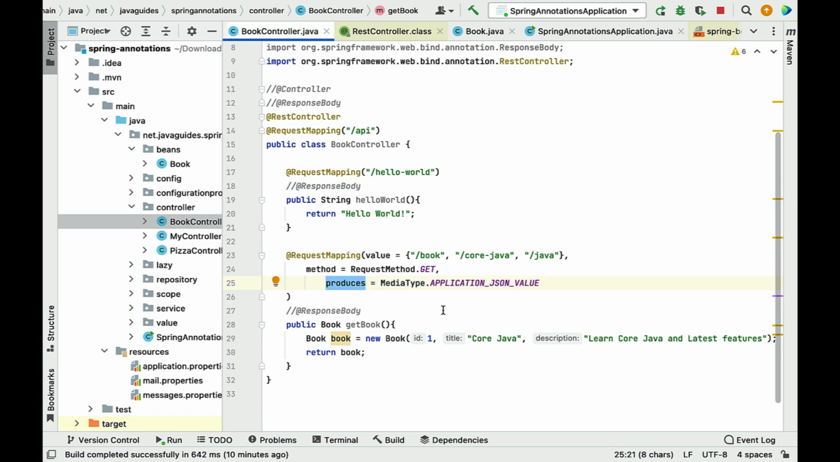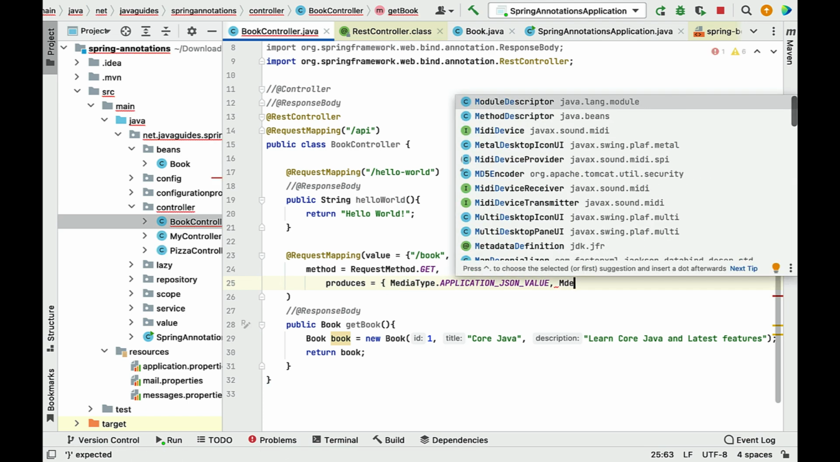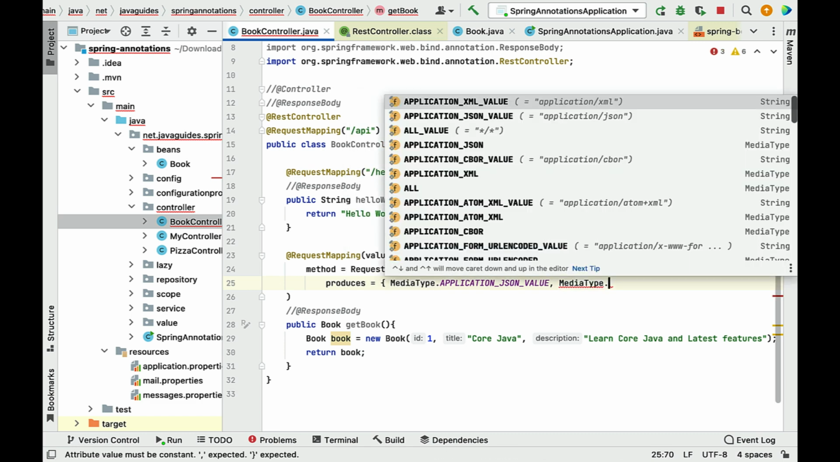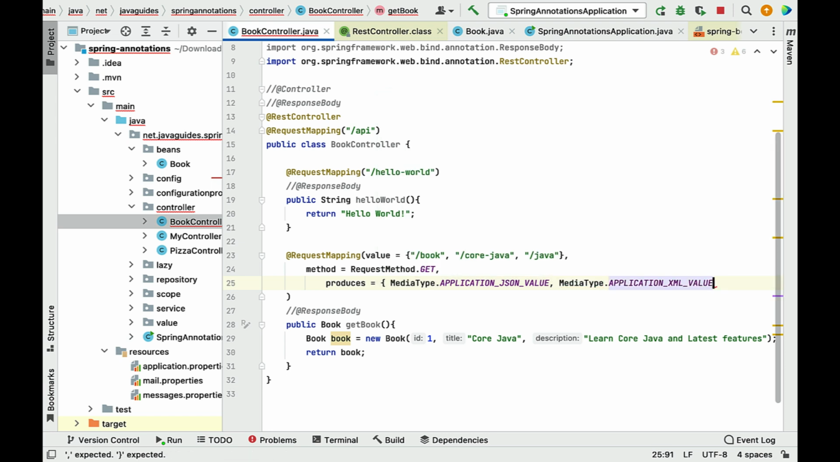Next, we can also define multiple media types. For example, here we can specify curly braces and then we can specify multiple media types. For example, MediaType.APPLICATION_XML. Let us say this REST API wants to return the result in different formats, like JSON and XML format, then we can specify like this.